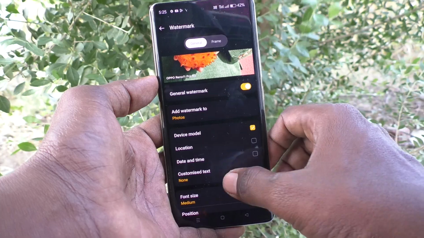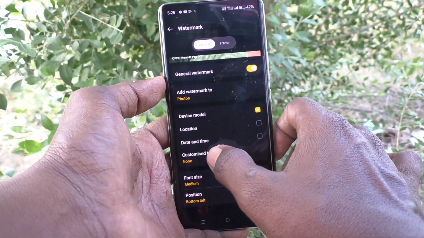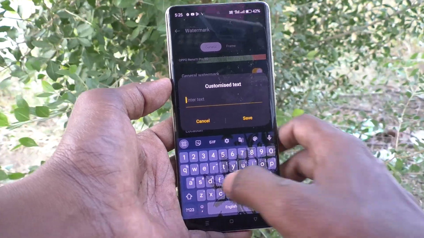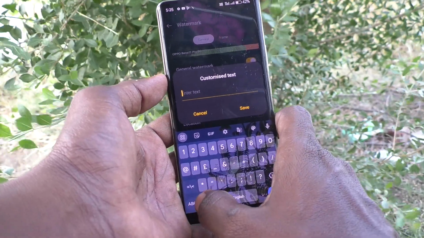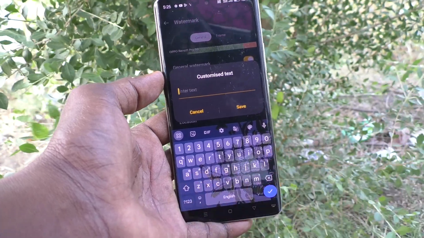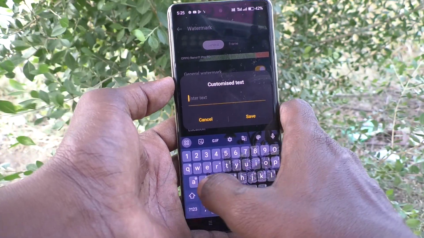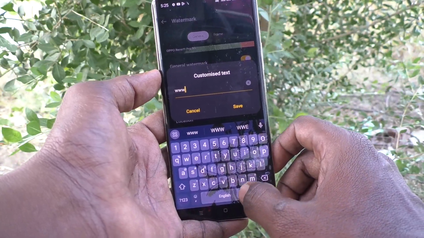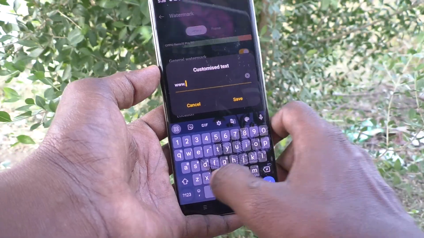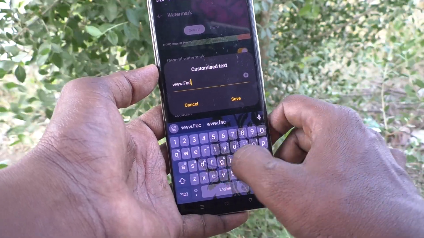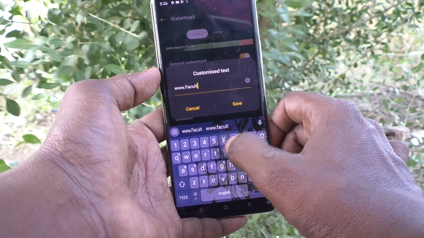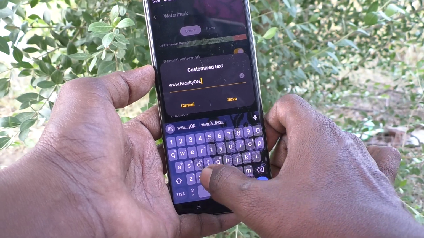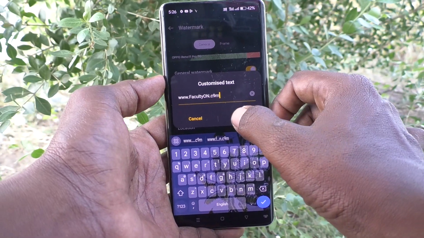Okay, then here click on customized text. Here you can add your watermark text. Okay, you can include your name or your friend name or your relative name or your business name or whatever you want. Here I would like to type my website name called www.facultyon.com. facultyon.com and click on save.